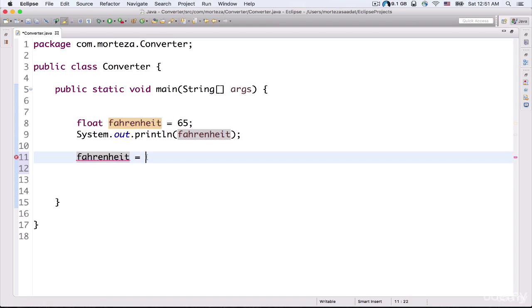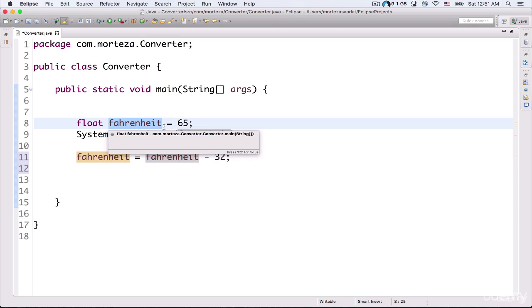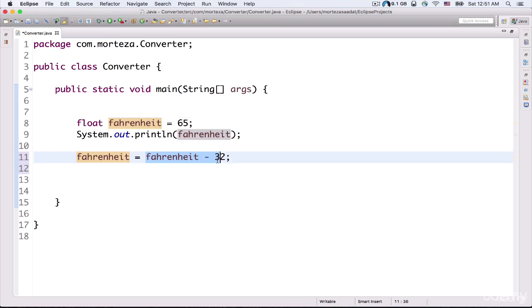So I refer to the name of my variable, Fahrenheit. Now, in order to subtract 32 from this variable, I again refer to the name of my variable, then put in a minus operator, type in 32, and put in a semicolon at the end of my statement. Here I am subtracting 32 from the value of this Fahrenheit variable. The value of Fahrenheit is 65, and then I am assigning the result of this operation to the Fahrenheit variable.